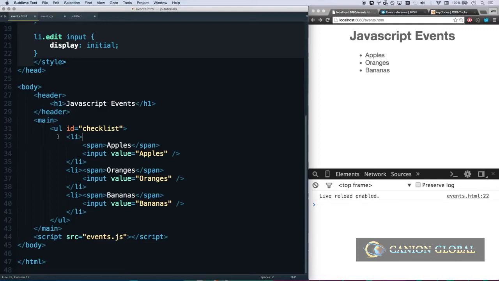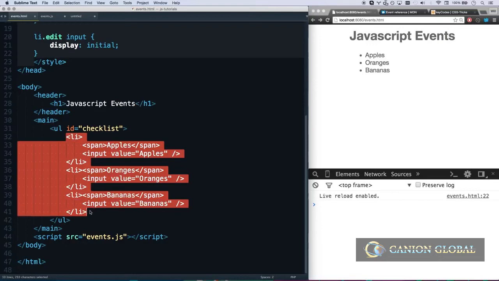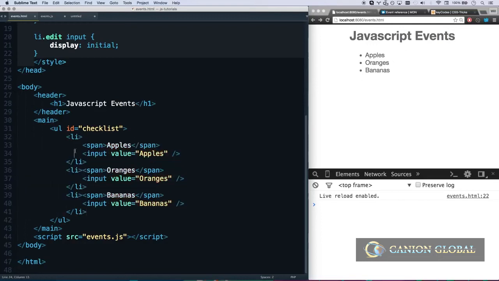Let me show you the HTML and what I'm envisioning here. So basically I have a UL with 3 LIs in it. Each LI has a span and an input. The span is what I see when I'm not in edit mode. The input is what I want to see when I'm in edit mode.